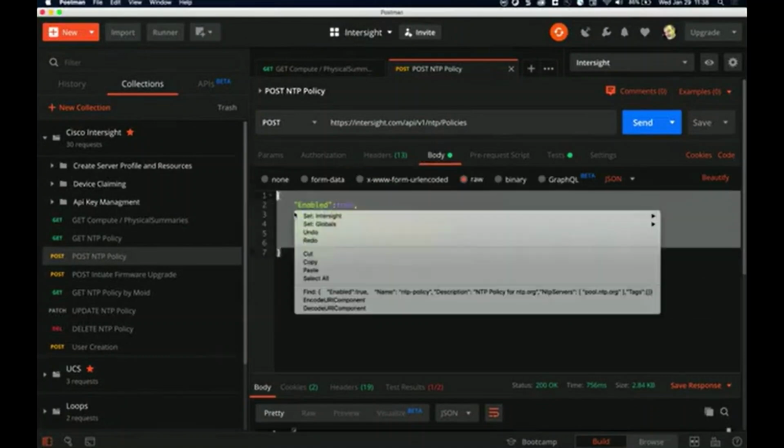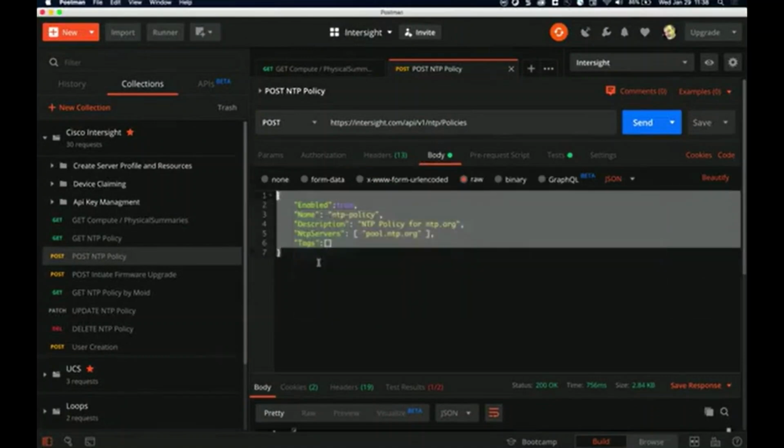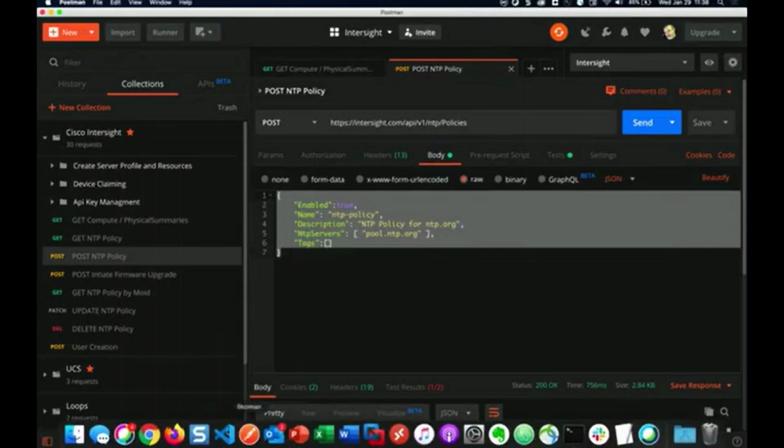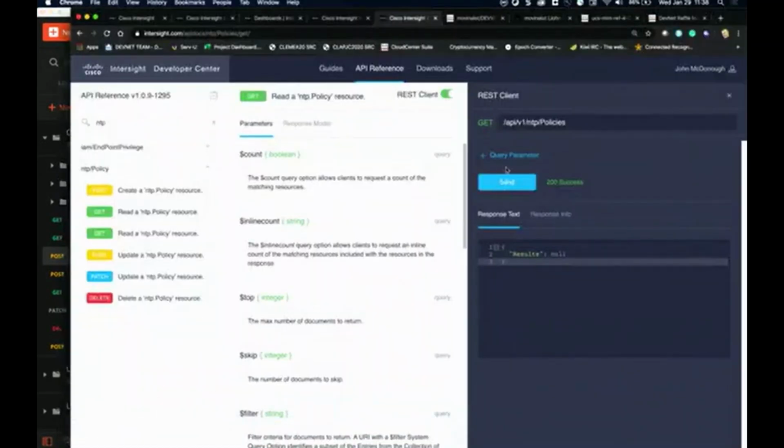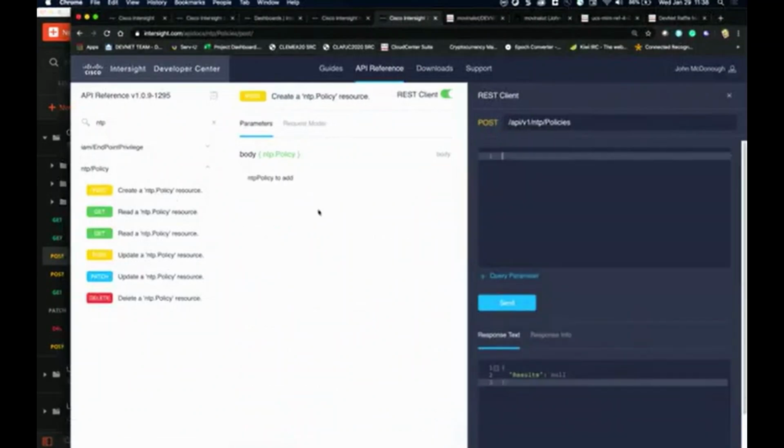That's the JSON for creating an NTP body. I'm just going to copy that. And I'm going to go back to my Intersight. And if I want to create one, I go to /API/v1/NTP/policies, put my body in there.